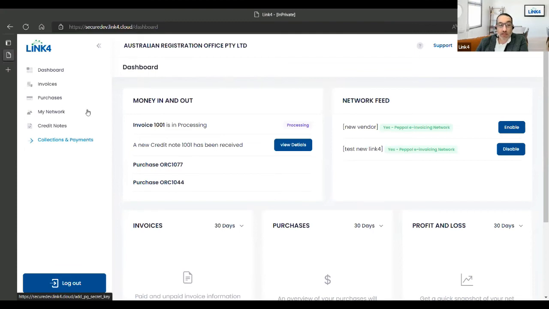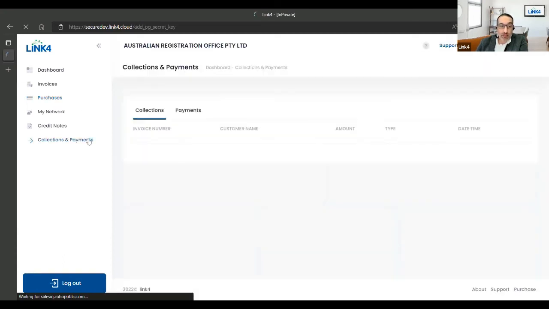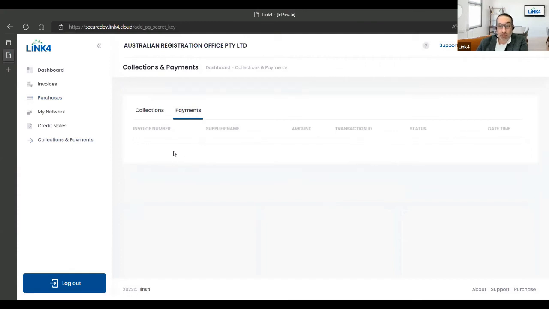Or even if you would like to use Link4 Payment Gateway to pay your suppliers, that will be through the invoices and purchases pages. When you receive a purchase from your supplier, you can just click on the Pay Now button, and you'll be able to see all the collections and payments in this new page here. If you have made any collections from your customers, they will be shown here, or if you have made any payments to your suppliers, it will be shown here as well.